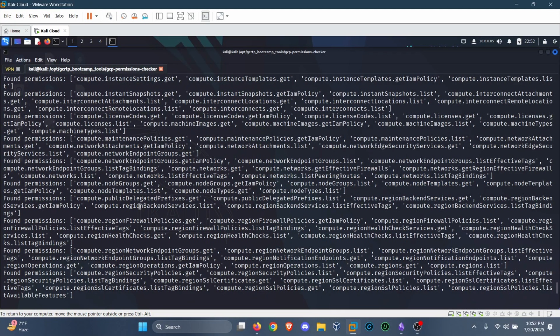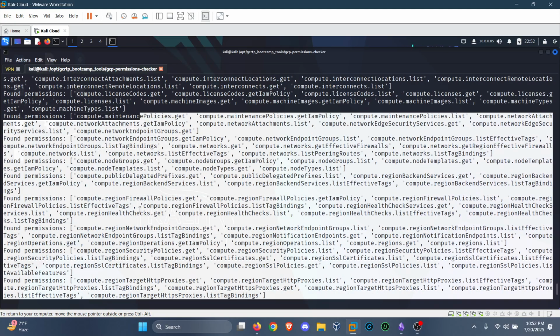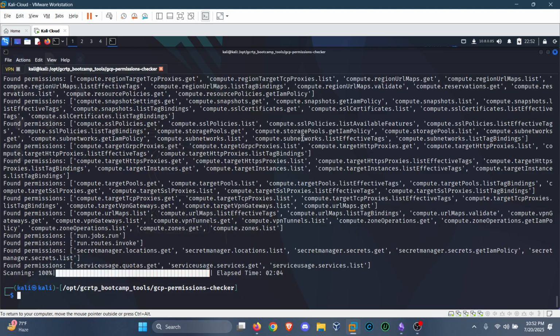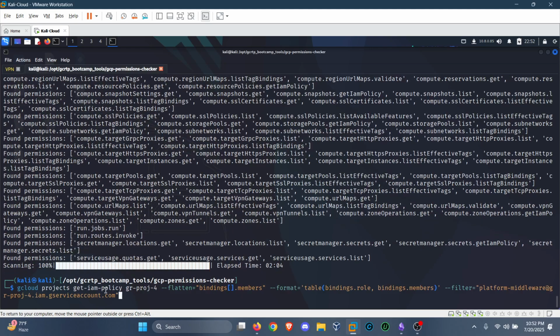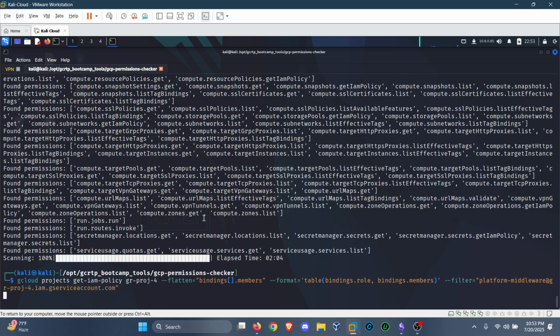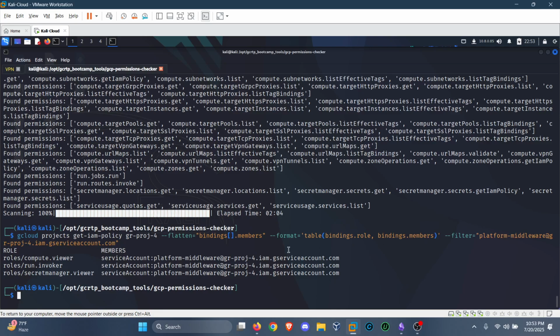But what we can always do is go back to our current sign-in user, which is staging. And we can use this command over here, since our staging user could get the IAM policies from the project. We can filter it to the user that we have moved laterally to, this platform middleware service account. If you press enter, it gets the permissions relevant to this service account. And we notice that it has the secret manager viewer, run invoker, and compute viewer.